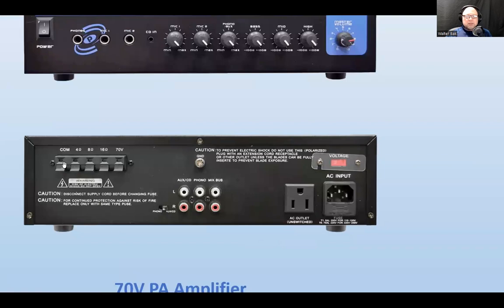All right, here's the output of this amplifier. Here's the common, where usually the black wire would go from that main audio line. Now you have different outputs here. This one has 4 ohms, 8 ohms, 16 ohms, and look, it has a 70-volt output.